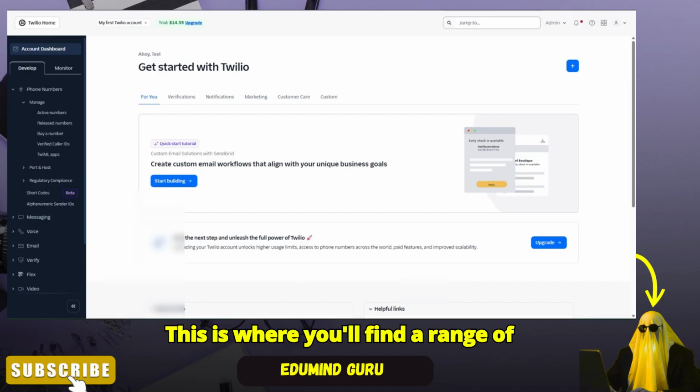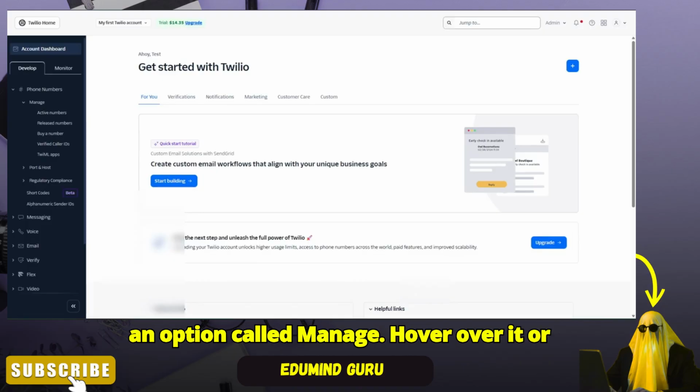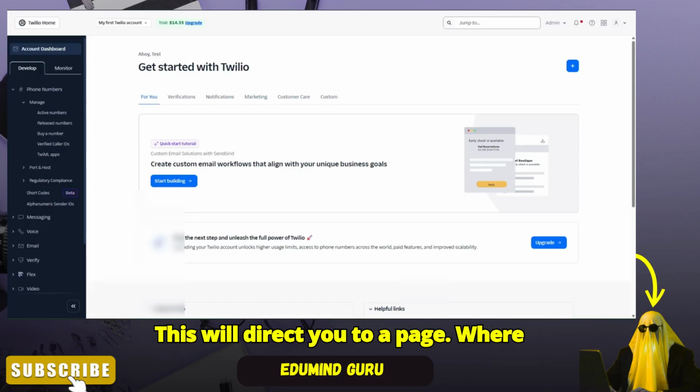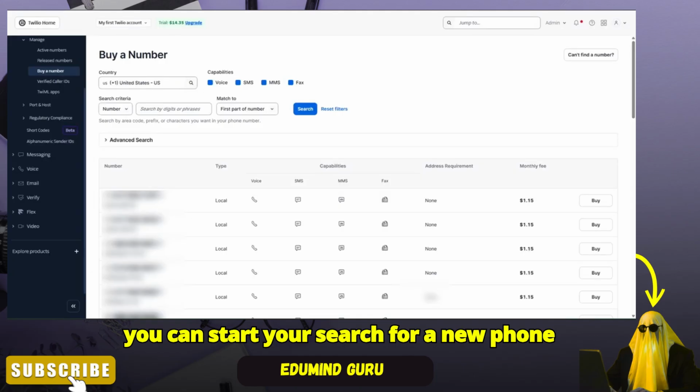Next, look to the left sidebar on your screen. This is where you'll find a range of options that help you navigate through different functionalities. From this sidebar, go to the section labeled Phone Numbers. Under this category, you'll see an option called Manage. Hover over it or click to expand and select Buy a Number. This will direct you to a page where you can start your search for a new phone number.